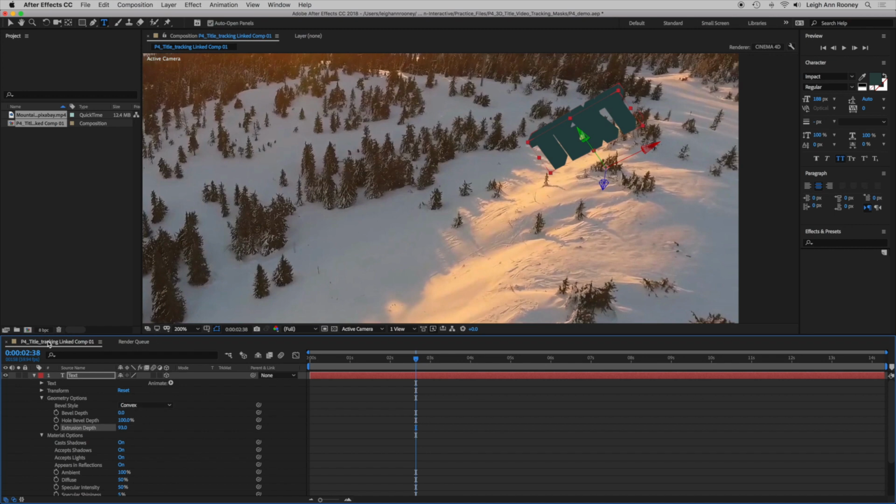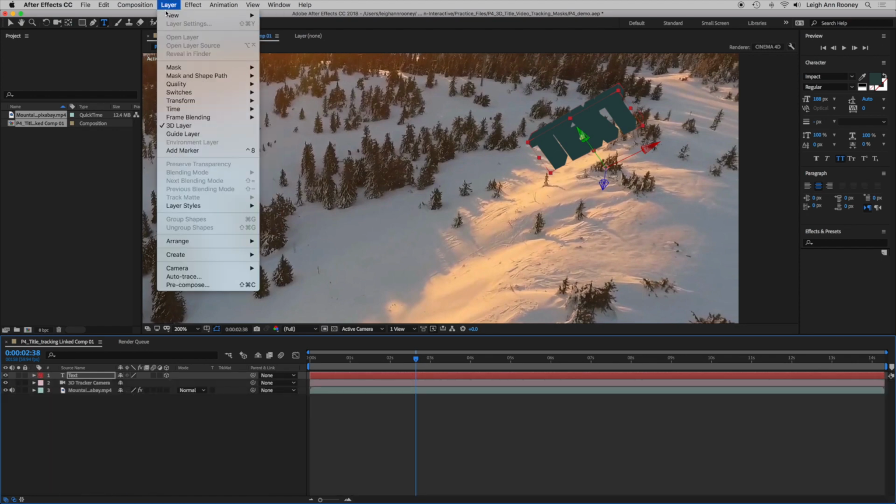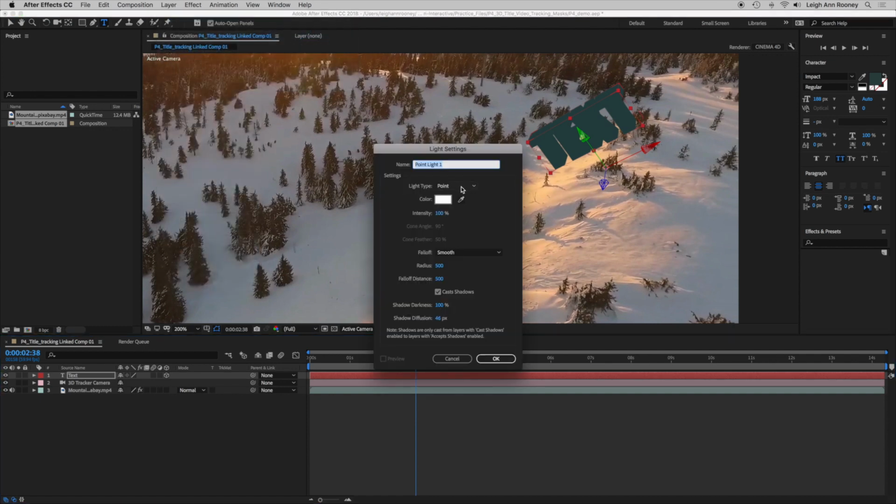So we're going to come up to layer, new, light. And we're going to make a point light. A point light's kind of like a light bulb without a lamp, where it makes light go all around in 360 degrees. I am going to leave this at the default.